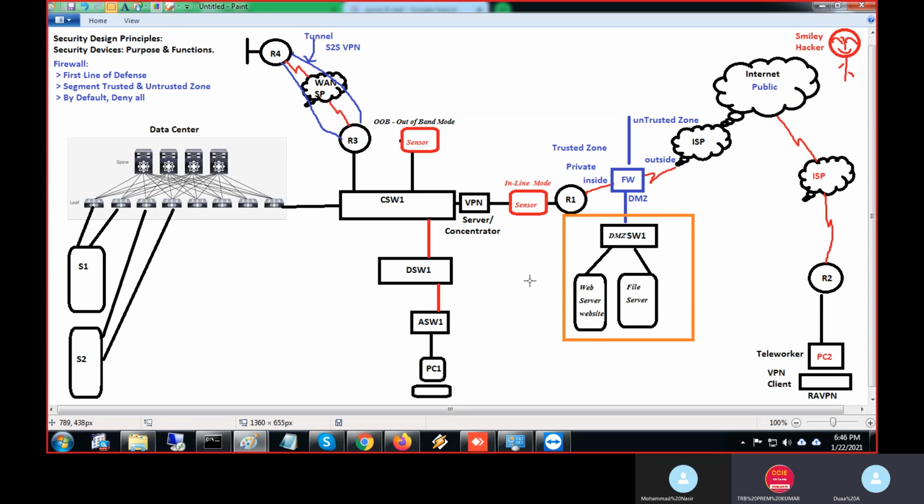Understand IDS and IPS? Same box, same person only. When you stand inline, you call it IPS. When you place yourself out of band, you call it IDS. Difference understood now? The box is the same device. No difference in the device.